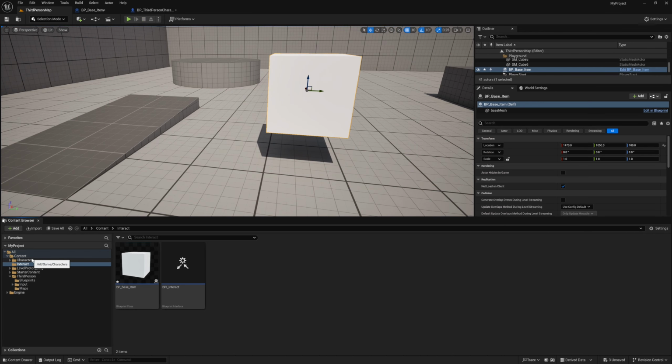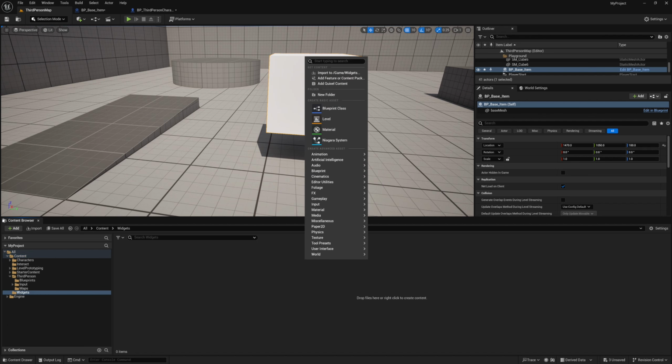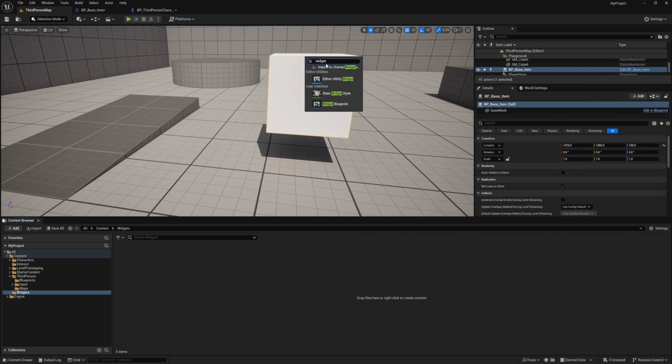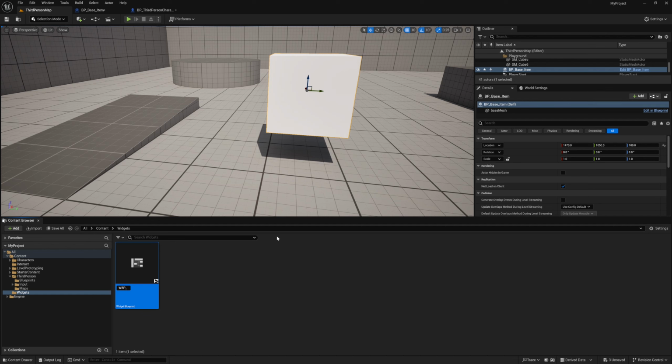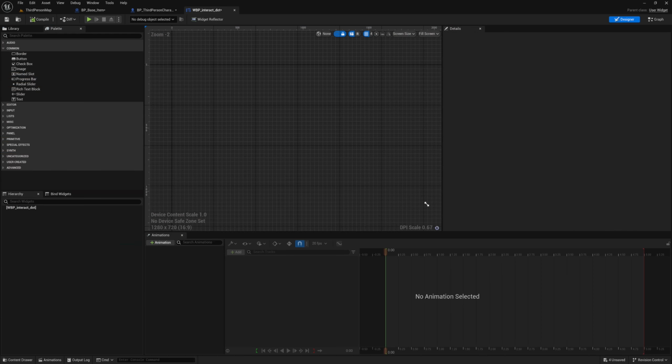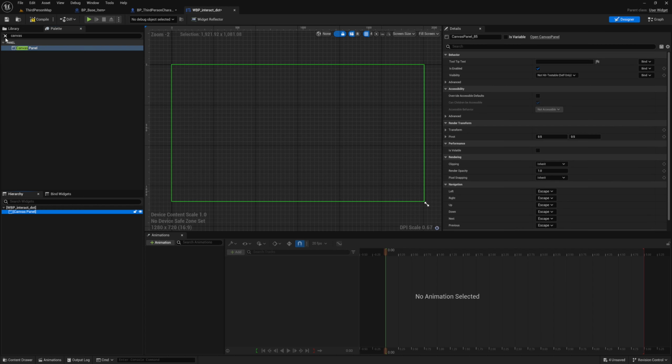Let's add a simple interact dot. So in the content folder, right click, let's add new folder, call it widgets. Inside here, we right click again and search for widget, widget blueprint, user widget, WBP interact dot. Inside the widget, search for canvas panel. Drag that down here. And let's search for image.